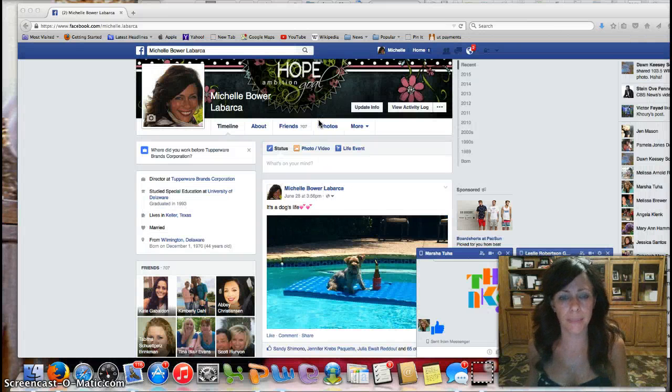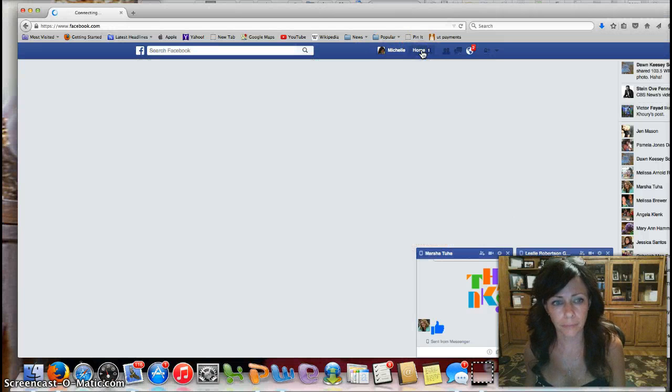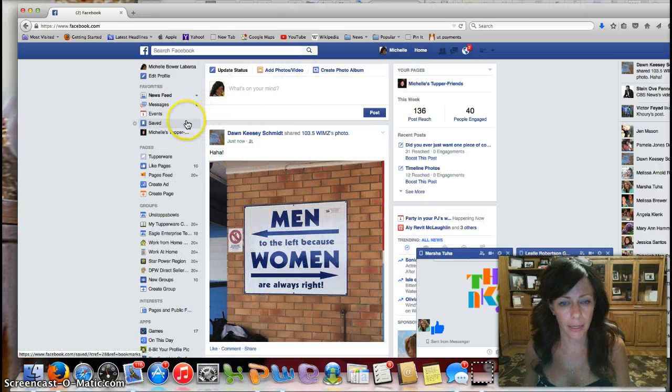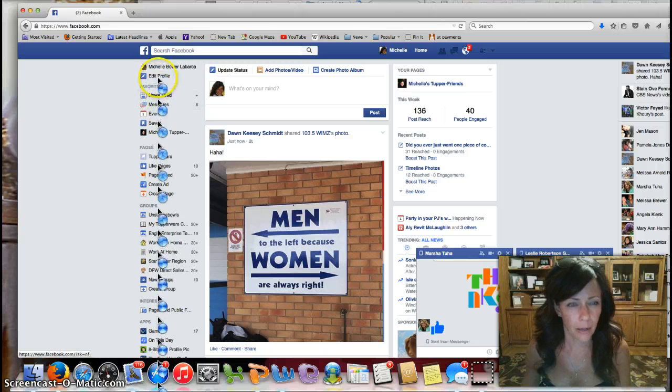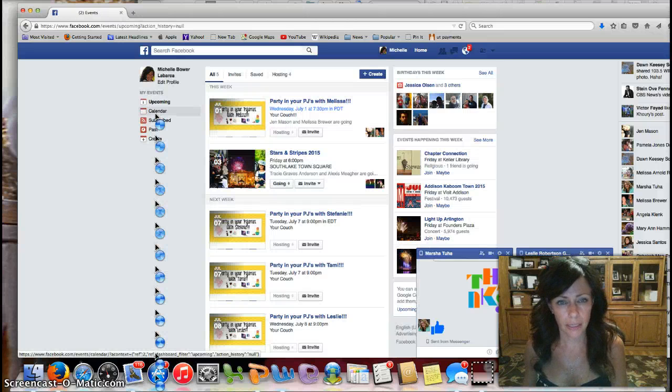Okay, so now I'm in Facebook, and if you go to Facebook and click on Home, you should get your news feed. All right, now on the left side of your screen, you'll see under News Feed, Messages, Events. That's what you want. Click on Events, and you want to create an event.